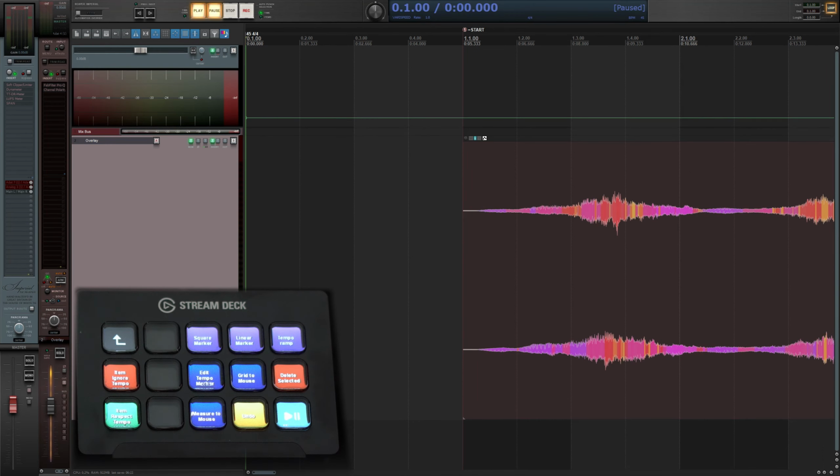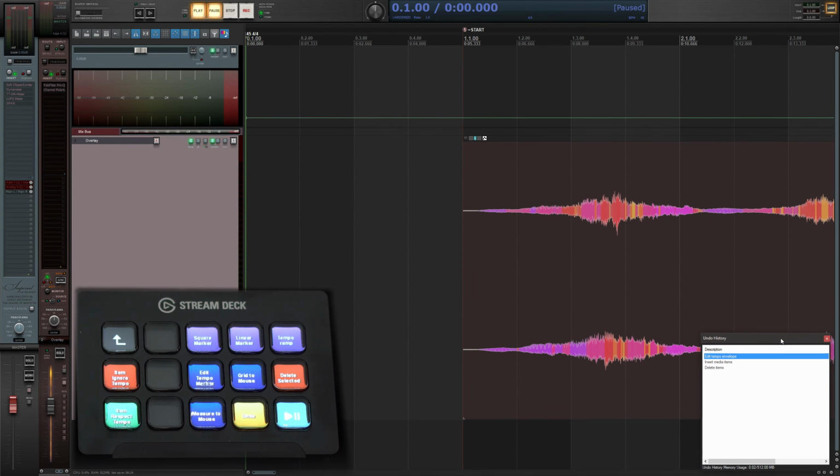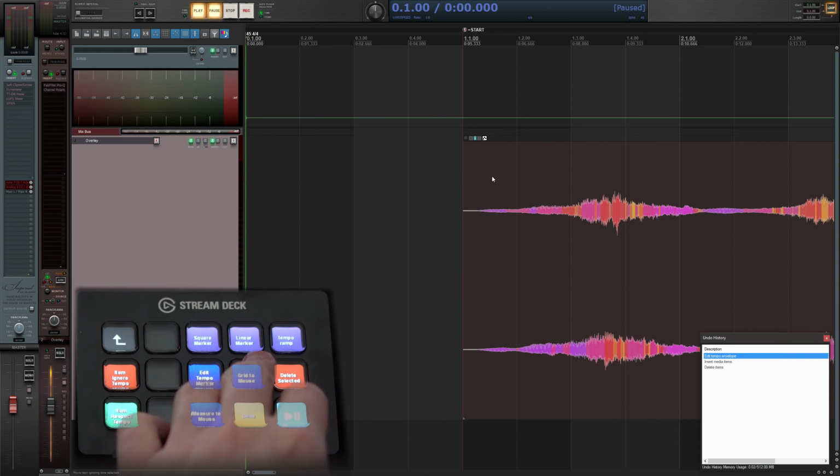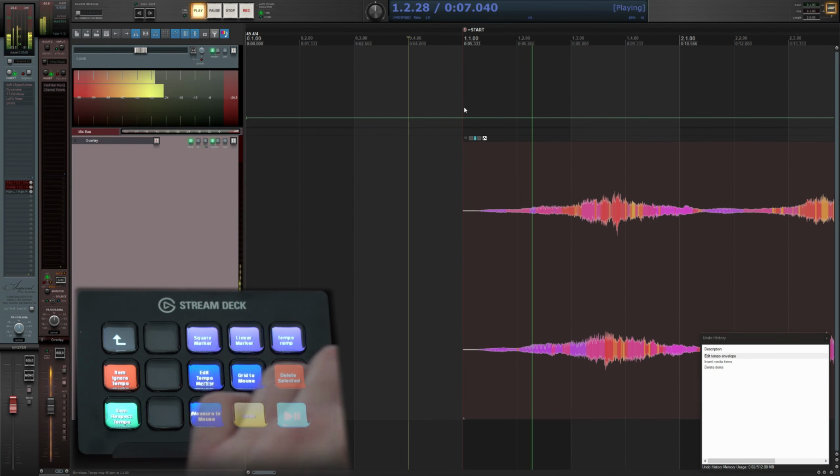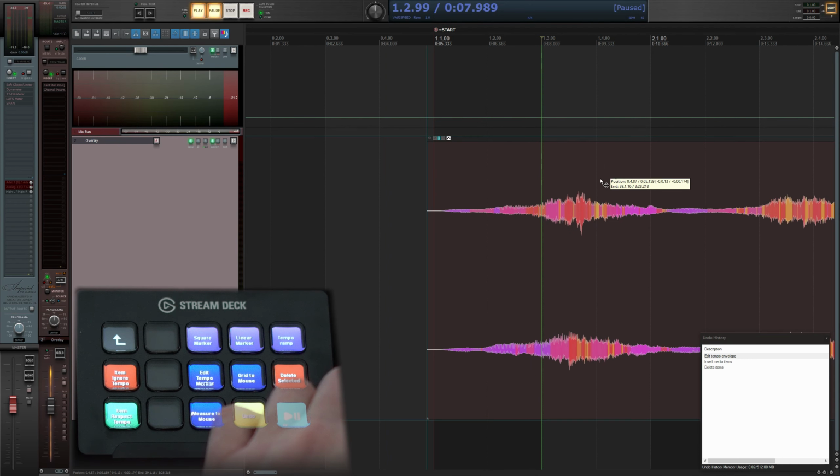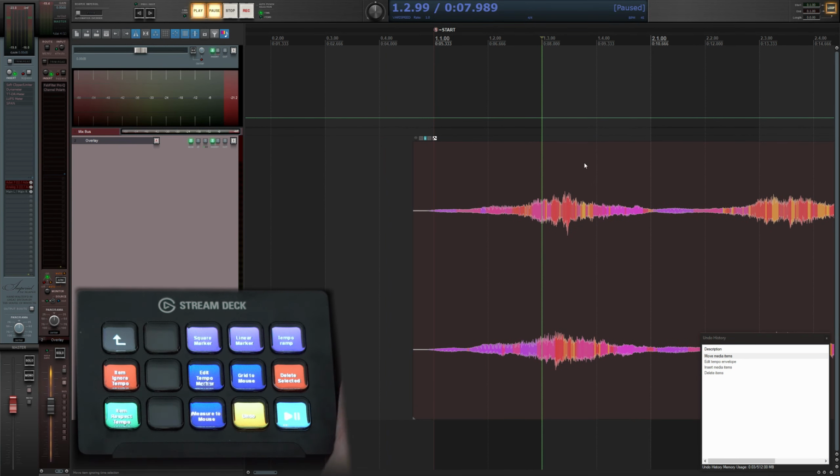But first I'm going to show you the undo history window so that you can see specifically which actions I'm performing. We're going to need to clear the click.